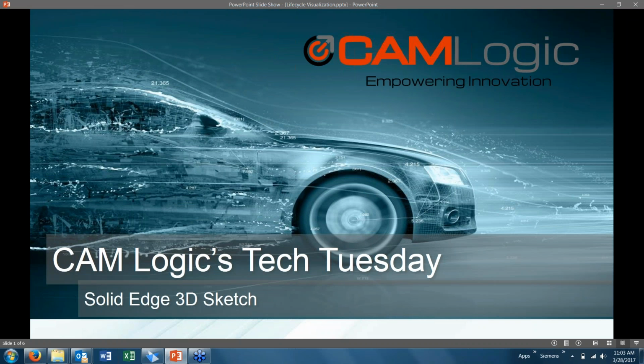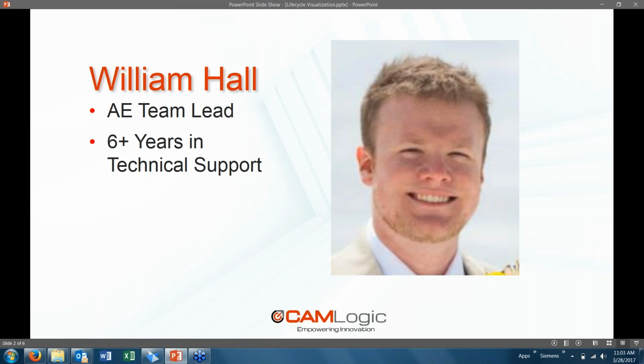Today we're going to be talking about the Solid Edge 3D Sketch functionality, use, and other features that utilize the 3D Sketch functionality.